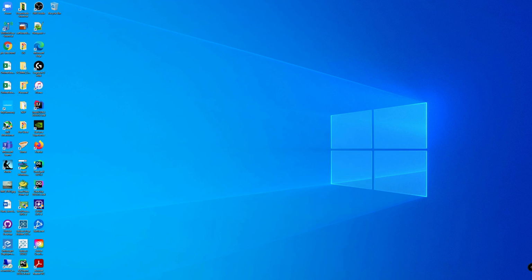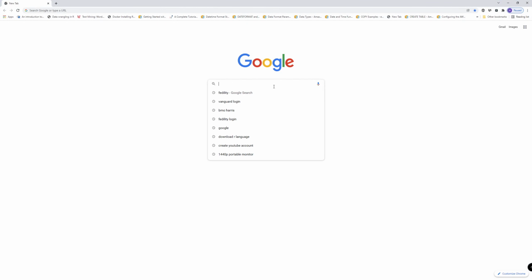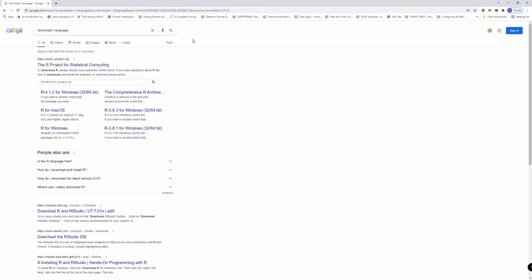The first thing you want to do is, if you have access to the web, open up your Chrome browser or any browser that you use. And what you want to search for is download R language. They have a site as well, it's r-project.org. But again, if you can't remember it, just hop onto Google, do a quick search, and it's the first link that we're going to use here.